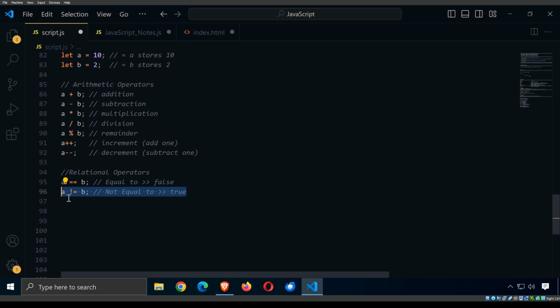This is how we say not equal to. So we're checking, is a not equal to b? Well, a is 10 and b is 2, so we know that's true. They're not equal. Here we have greater than, so a greater than b. Well, 10 is greater than 2, so that's true. A greater than or equal to b, again true.